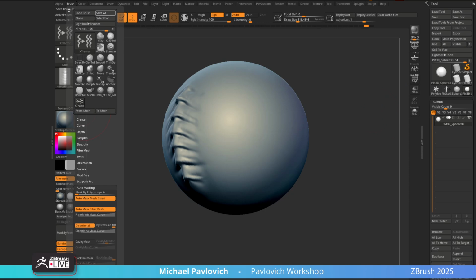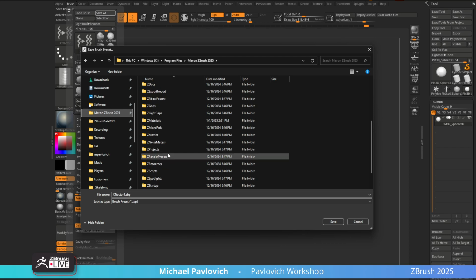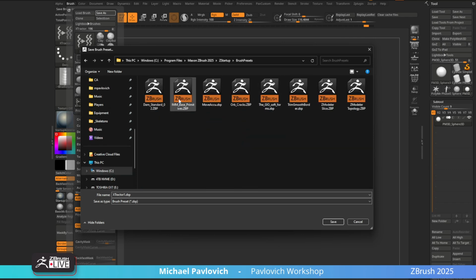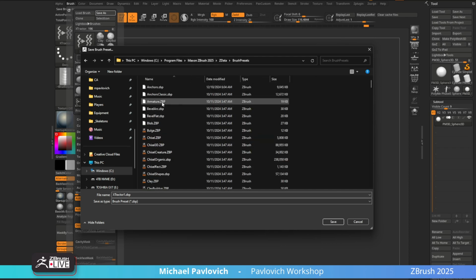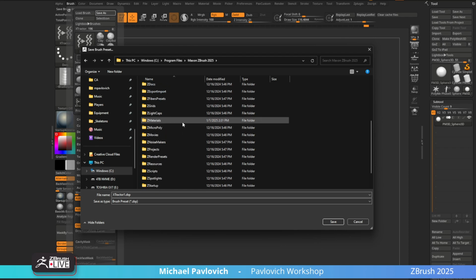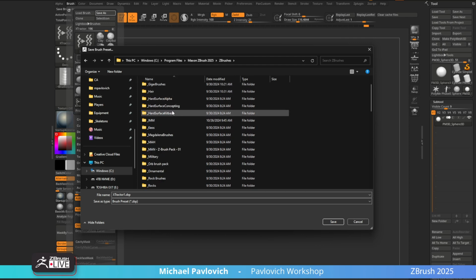I'm not going to probably use this much, but if we want to put that in our lightbox, let's go here to our lightbox folders, C program files, Maxon ZBrush 2025. We talked earlier about Z startup brush presets. These just load up extra brushes to ZBrush. We talked about Z data brush presets. These are the ones that load with ZBrush, so you can overwrite those, but be careful. And then we also have Lightbox. So if we go in here to ZBrushes, there's a whole bunch of stuff in here. Do I have a creature one already? I feel like I should.